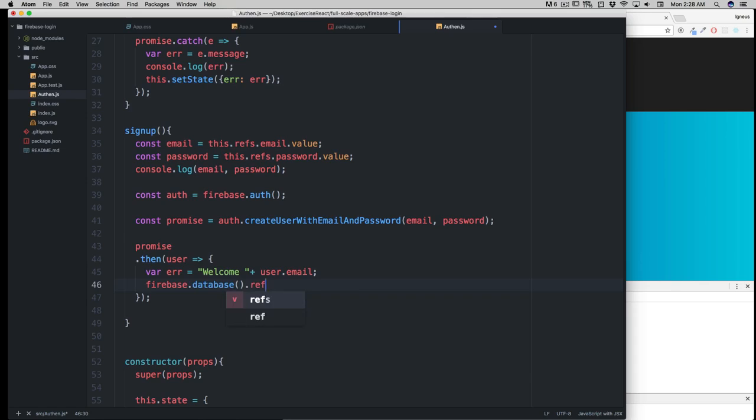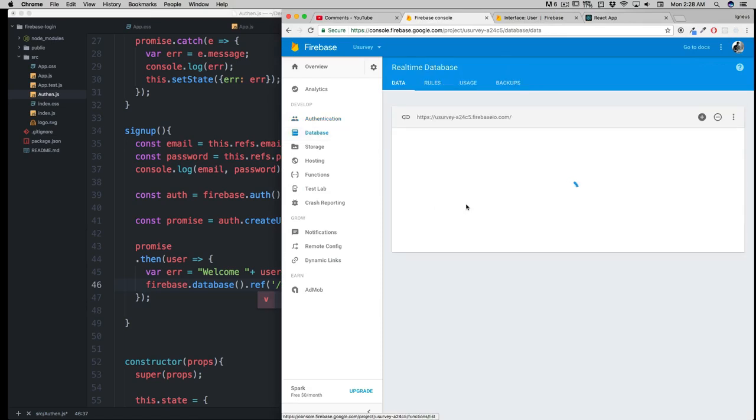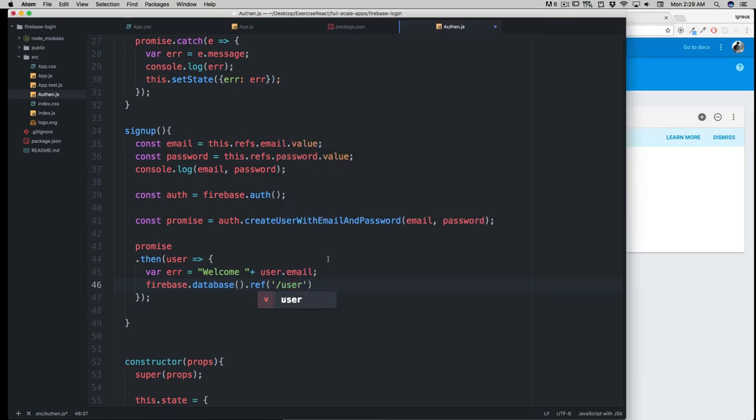So .ref, and in the reference we're going to create a new object there, a massive object. So it will be just below this survey guy. Let me just show you that database. So we have already got a usurvey from the new project, but we'll be creating a new node there that will be user or users, makes much more sense.